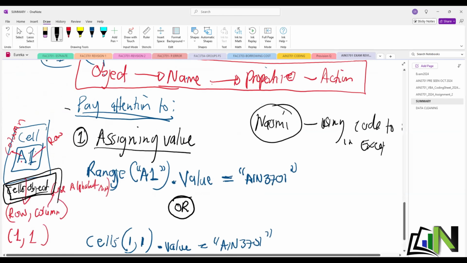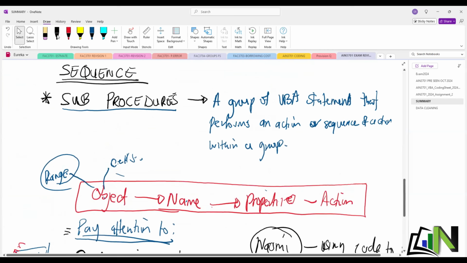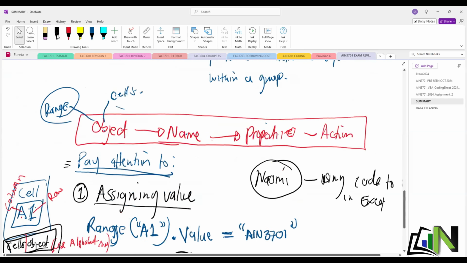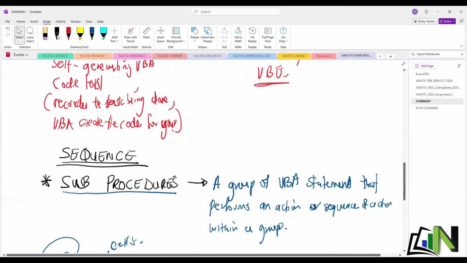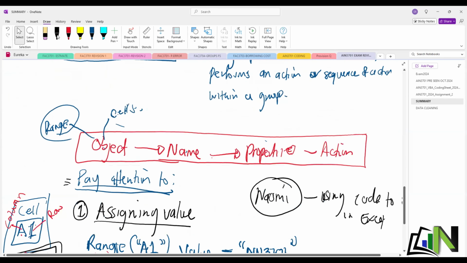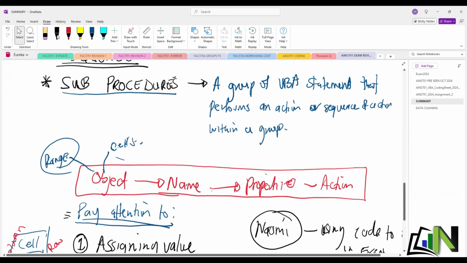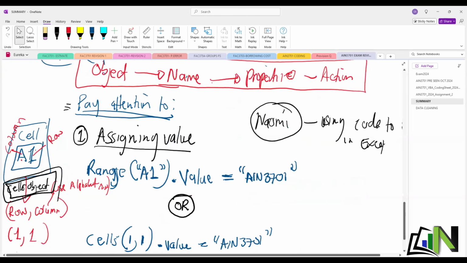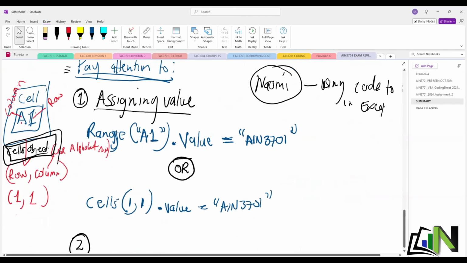Remember what I said, you will have to pay attention when doing code. We are still under the sub procedure, so I've opened my sub procedure. Now I'm focusing on code. I've left the sub procedure alone. I'm now looking at code. Let me write it as a topic: Writing VBA code. So that's what we are busy with now. The first thing to pay attention to is assigning values.